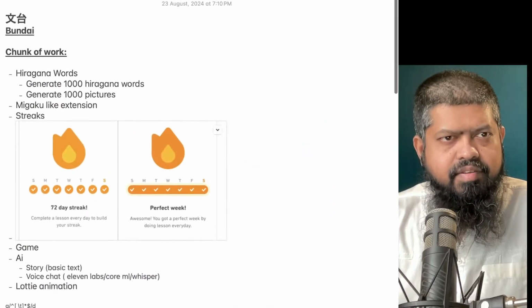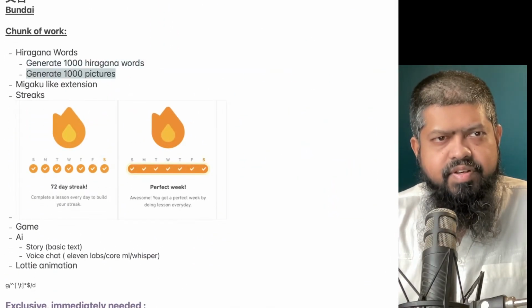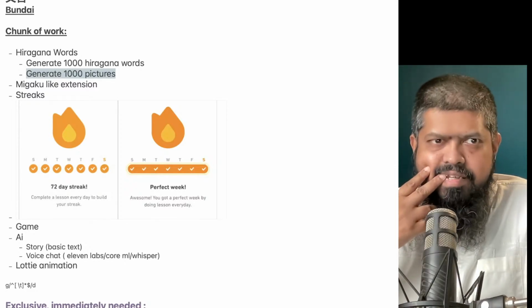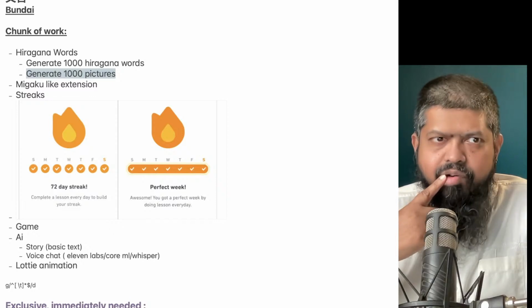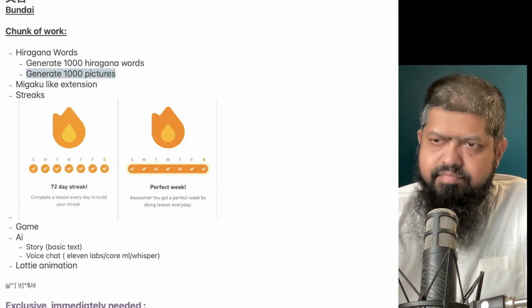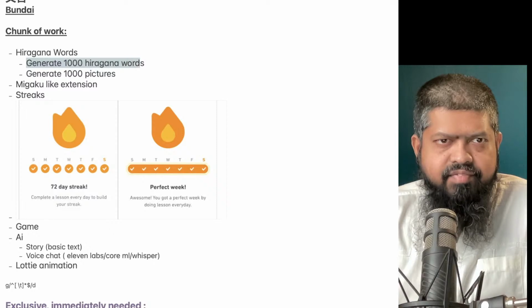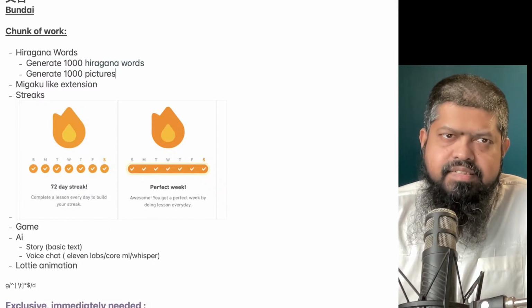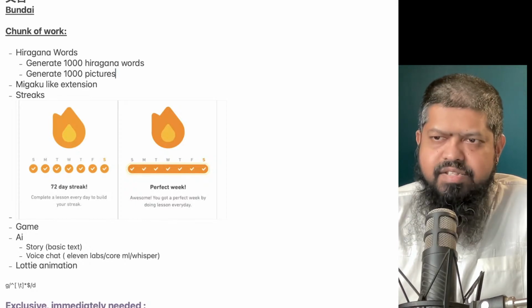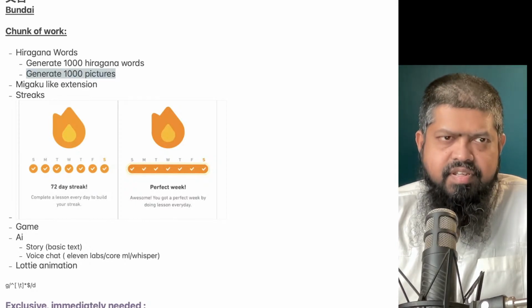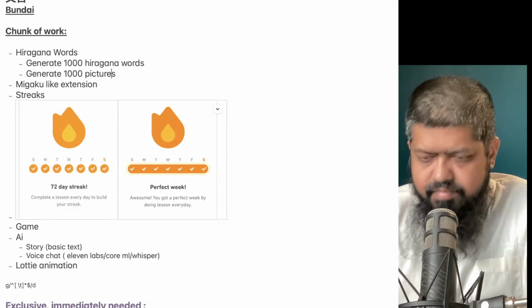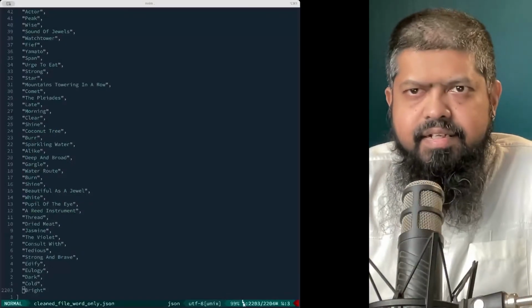So here are the words, and we generate 1,000 pictures. This is the step we're in right now, generating 1,000 pictures along with the words. We have already the words. Actually, we don't really have the words, but that's another thing: which word list should we use? But first, it was necessary to be able to generate it. These words can be generated nonetheless. Okay, let's get back to it. Yeah, I love it.